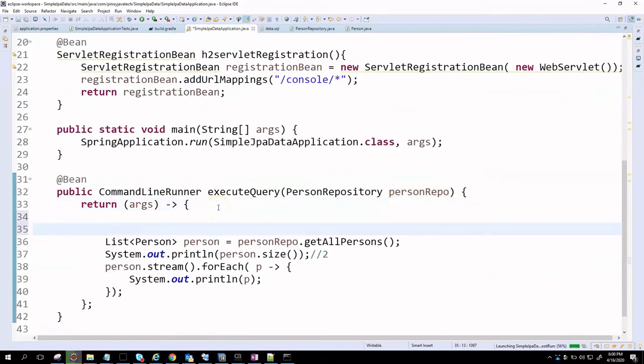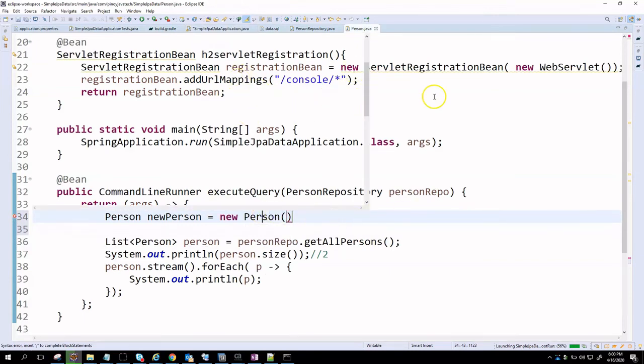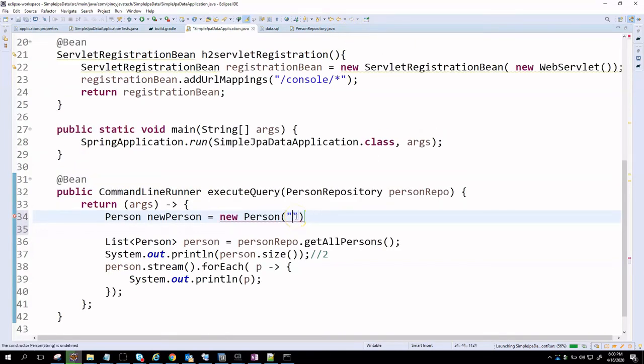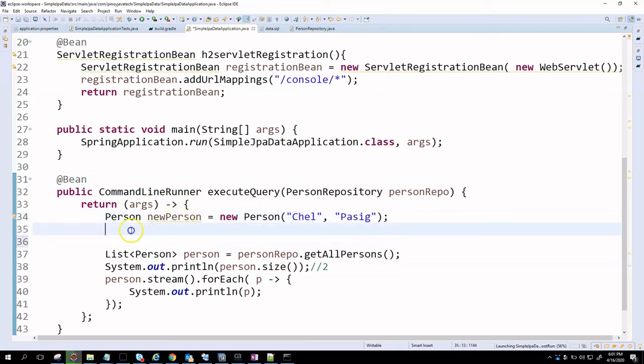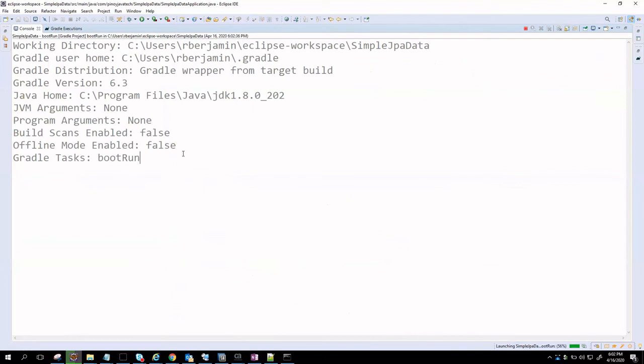So let's try to add more entries and print it again. To add a new person, we need to create a person instance, correct? So new person is equal to new Person, and let's pass what we need to pass in the person constructor. That should be the name and the address, correct? So name is shell, address is same, passing. All right, and then let's add this new person to our database. So how to do that? Just save and then just pass the new person. Then let's run boot run again and see if it's printing 3 entries. So first of course you need to close and run it again. Okay, so let's wait a couple of moments until it's done.